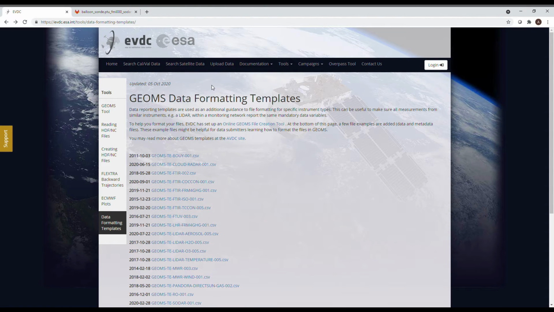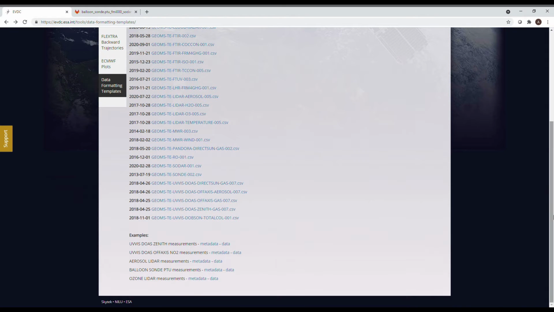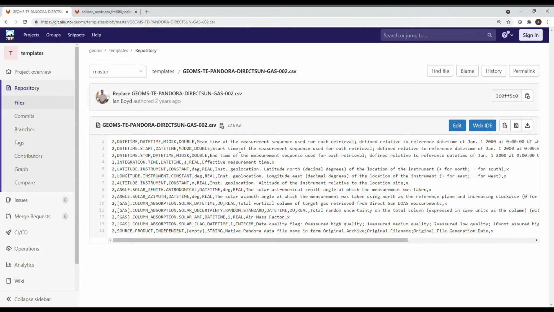GEOMS stands for the Generic Earth Observation Metadata Standard. We have a long list of data formatting templates in EVDC. There is one for each instrument type. Each template is built on a syntax with metadata attributes that describes the data, the instrument, or the PI. We will go through this a bit later.